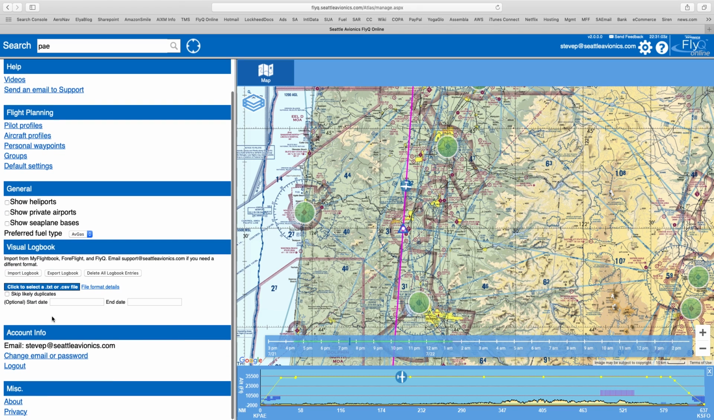There are two things here. One is to just hit a button that says click to select a file. You also have a few options though. If you want to, you can skip likely duplicates, and you can tell it optionally when to begin in terms of start and end date.